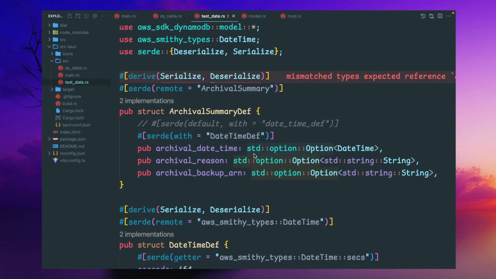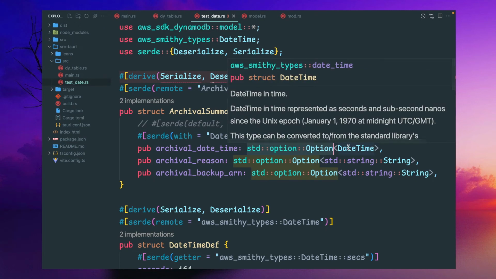So for a few errors I'm able to resolve, but if you use something like serde with DateTimeRef, by default it works well with the normal DateTime. If we have only DateTime over here, it should work. But because we already have the Option here, it is complaining. The DateTimeRef is not compatible with this Option here.